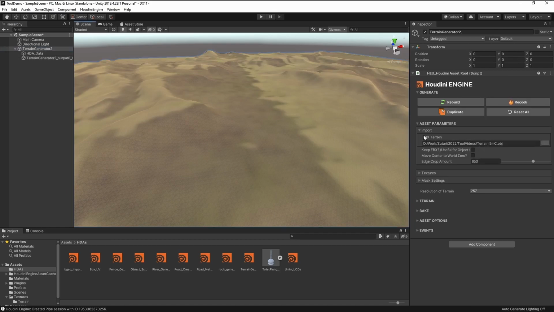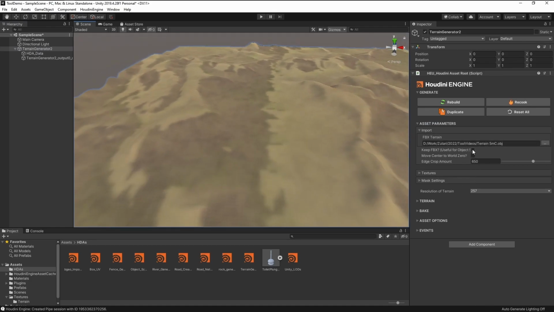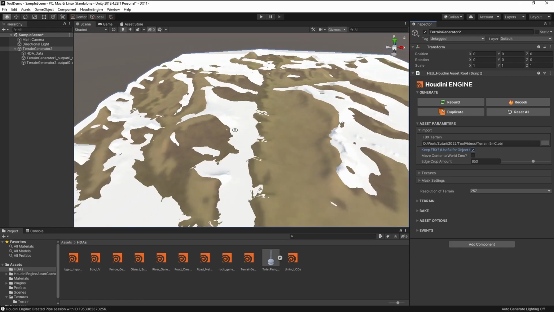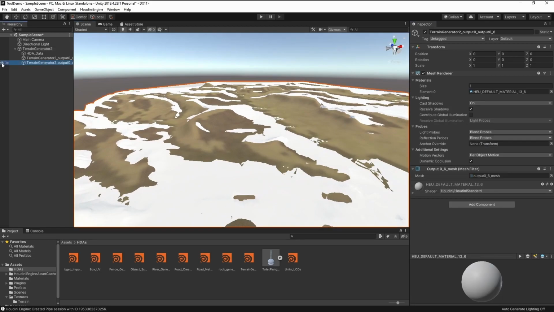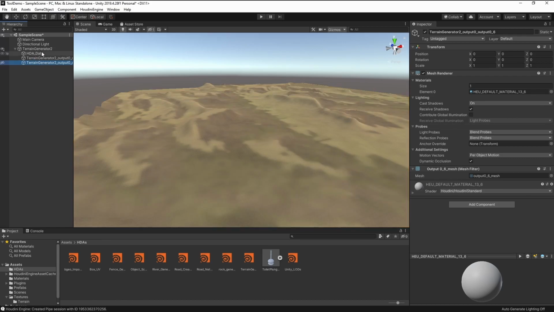So if we select the terrain generator HDA, you'll see here that we have an option to keep the FBX, and this will be used in conjunction with the object scatter HDA that I produced that requires a mesh input. So in this case you would have the Unity terrain as well as the mesh coming through. As you can see here, we now have Z fighting, and obviously you can just disable the mesh, and this you would just use for inputs for the scatter tool, which if you watch the video you'll see why that's important.